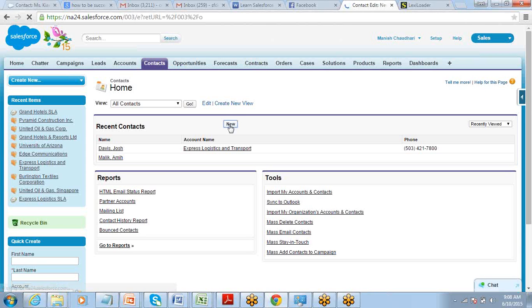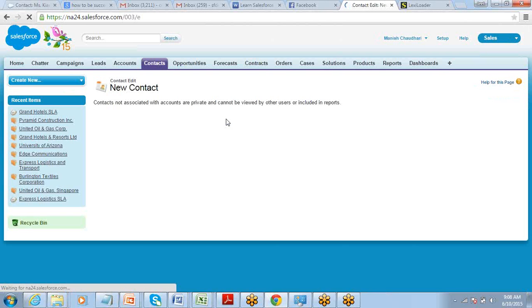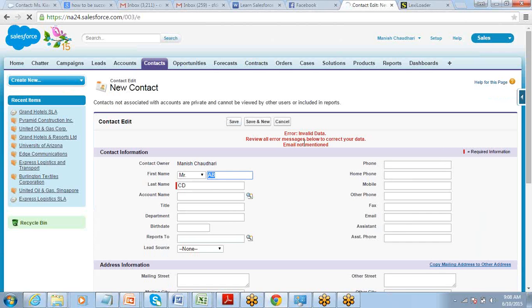Click on new. Okay. It throws an error, right? Email not mentioned. Got it? How simple it is? So let's create a small trigger.